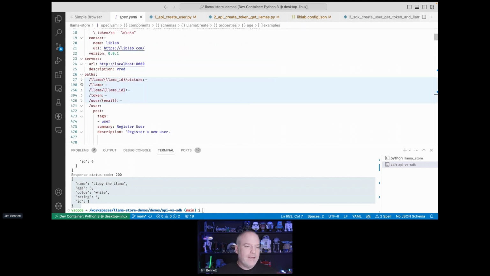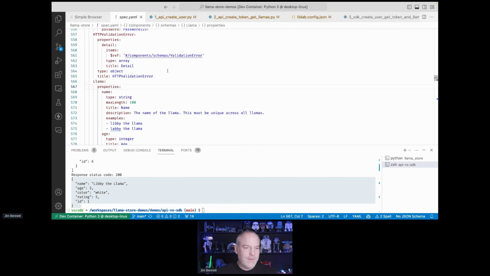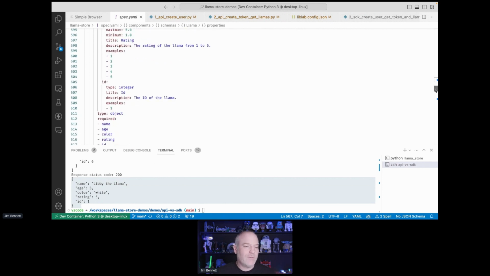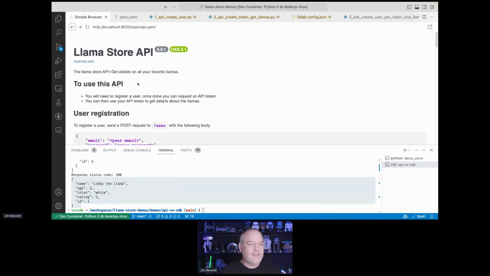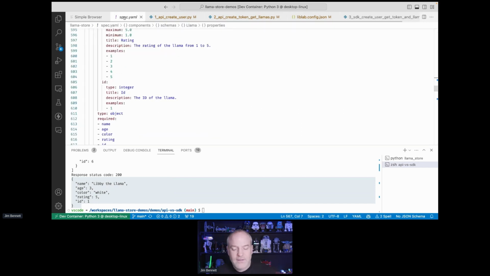You can define the endpoints in here. So we've got llama's get, and then you can define the objects. This is what a llama looks like. We've got examples, name, age, color, all the properties of your llama object. So this defines the API, and this is what feeds into that documentation. When I have my documentation here, for example, this is generated from my API spec. So any good API, you should have an API spec.